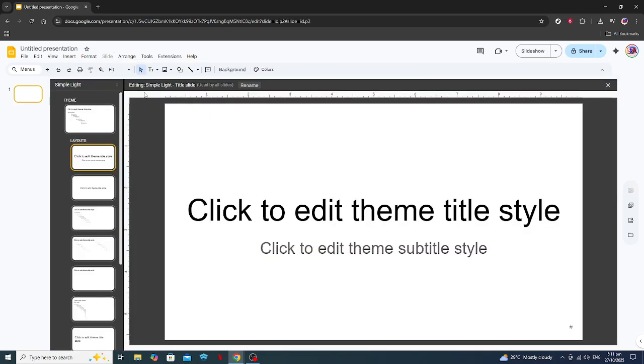Essentially, the master slide serves as a template for all your slides, controlling the look and feel of your entire presentation. So by altering the font here, you are essentially setting a new default for any text you add later.